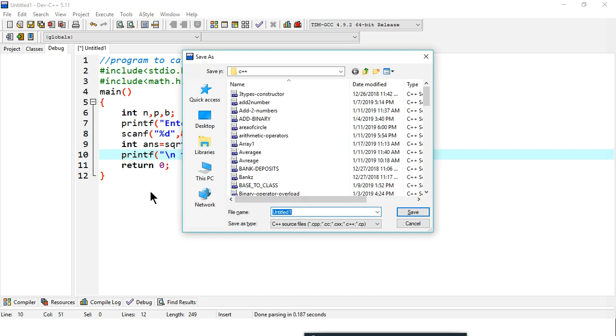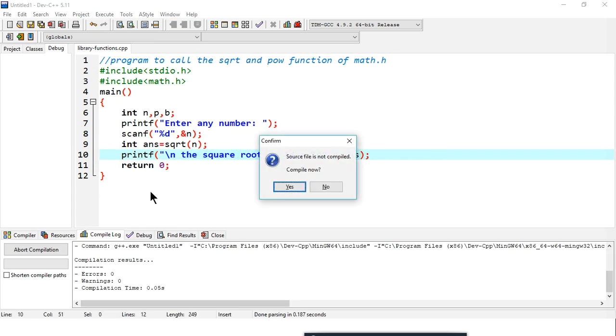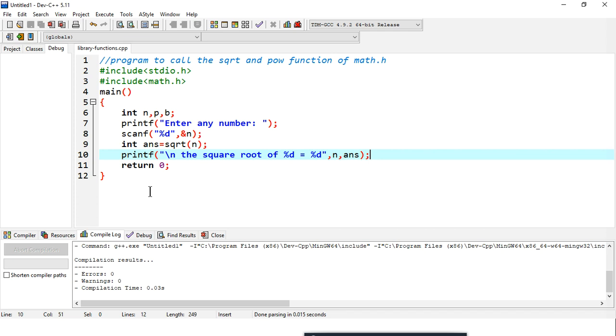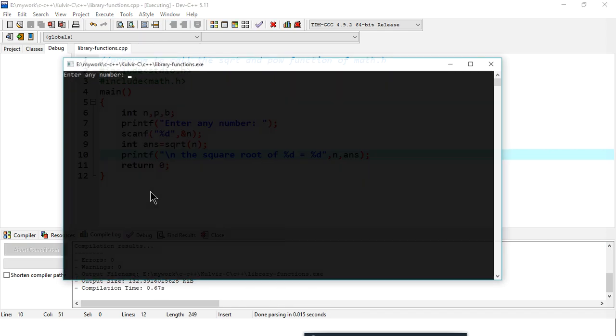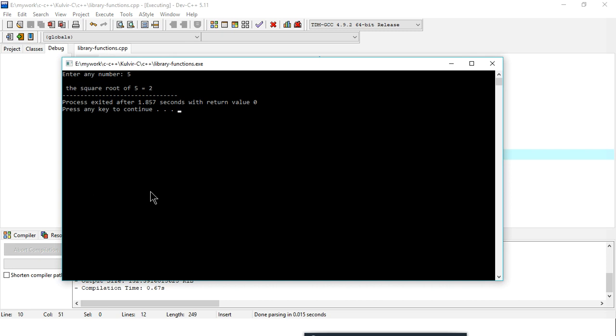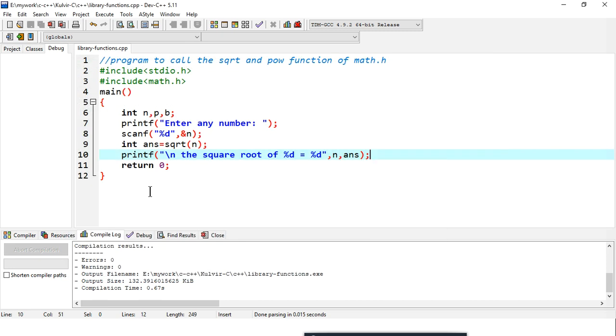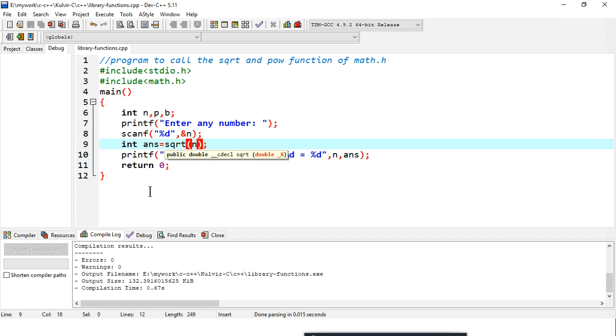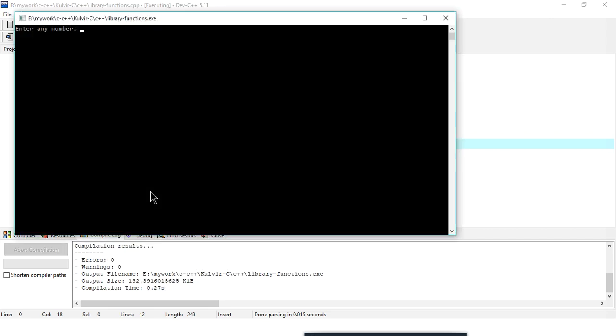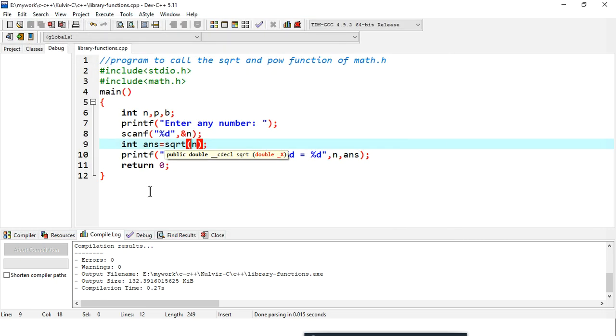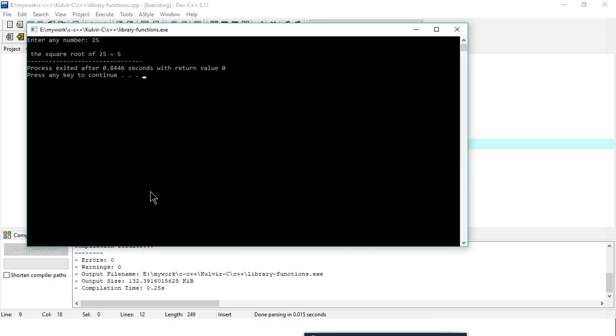Let's try to run this file first. Library functions.cpp, compile and run. There you go. 5, and the square root of 5 is 2. Is there any problem? Okay, yeah, it is working fine, absolutely fine. Let me try again. Square root of 16 is 4, because 4 into 4 equals 16. And if I say 25, then the square root of 25 is 5. So there you go, the square root function is working.